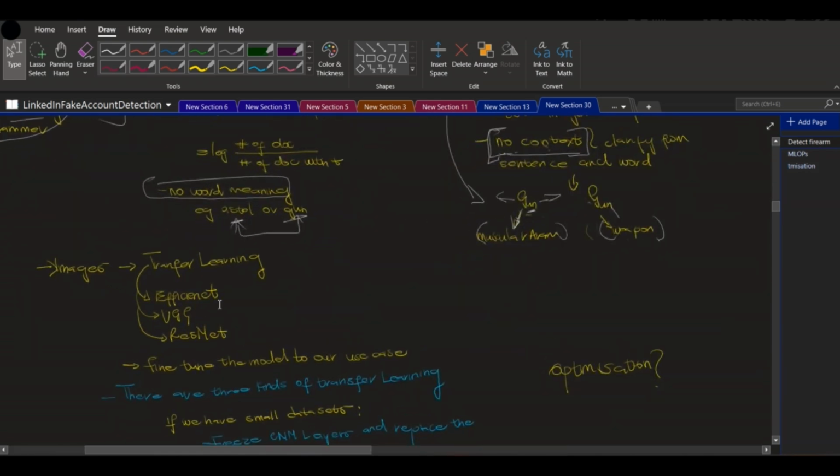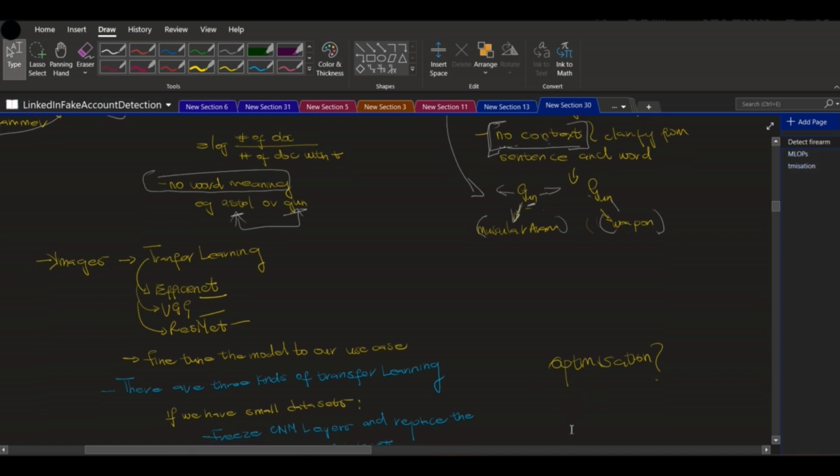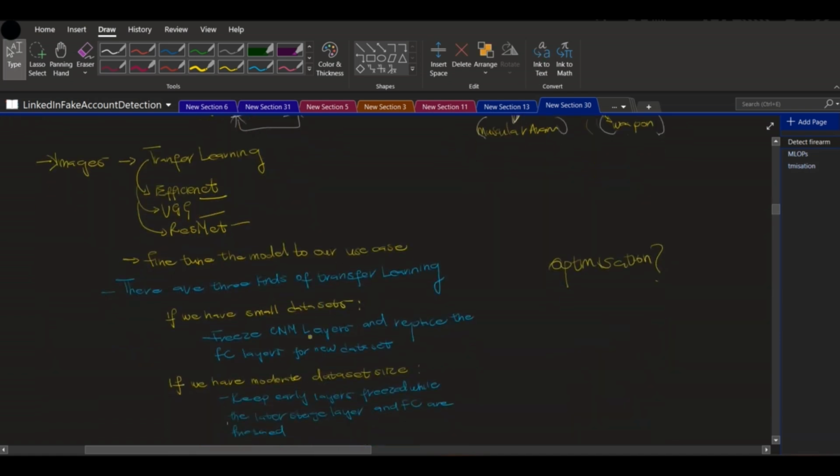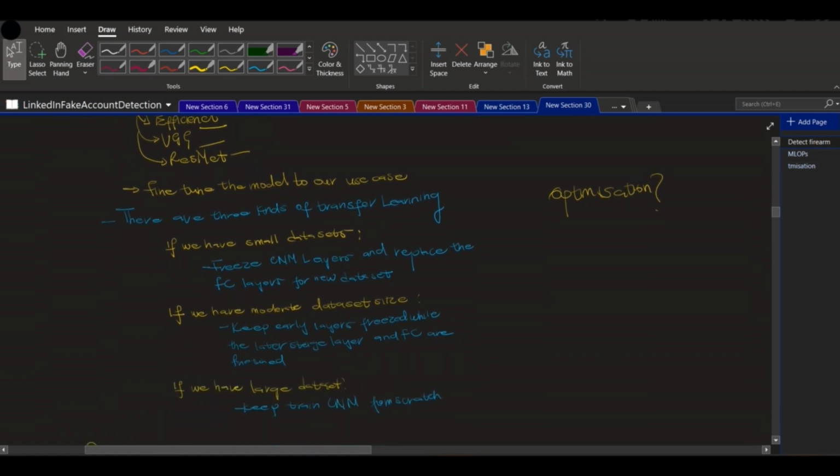So now we spoke about using images also as our features. We can use transfer learning, and we can use some of the models that are already there, like EfficientNet, VGG, ResNet. And so we can fine tune our model to our use case. There are three kinds of transfer learning. Essentially, if we have a small data set, we can freeze the CNN layers and replace the fully connected layer for the new data set.